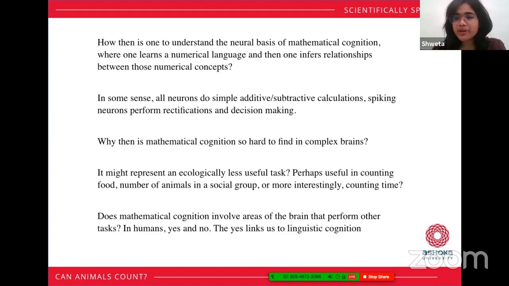Professor, okay. So what about the idea that you need to have a brain of a certain size to be able to do such computational tasks?